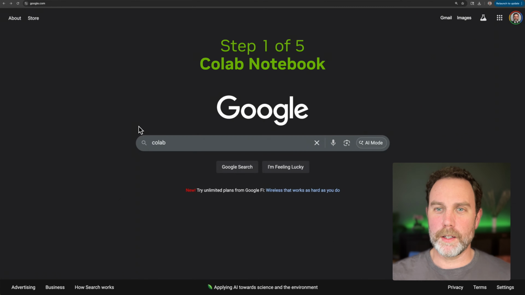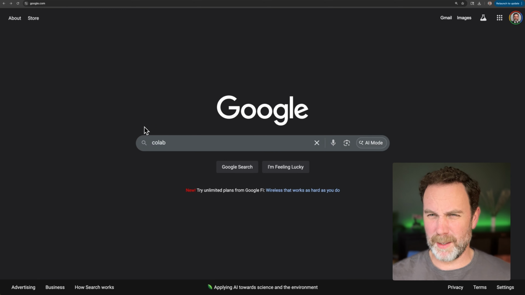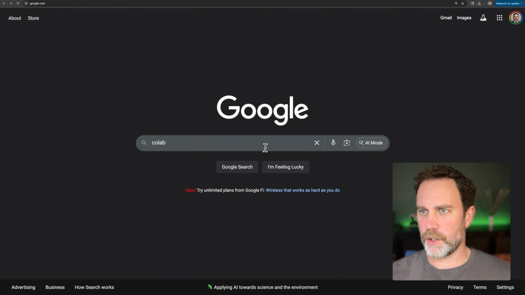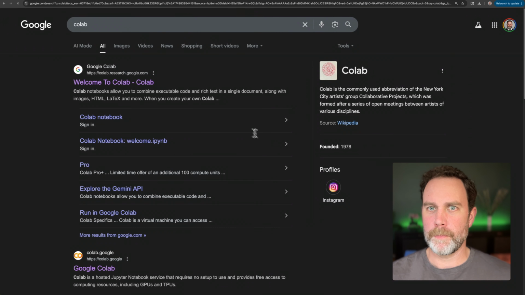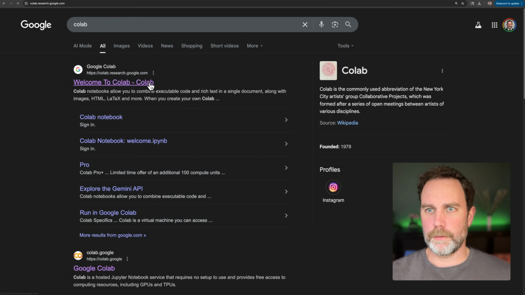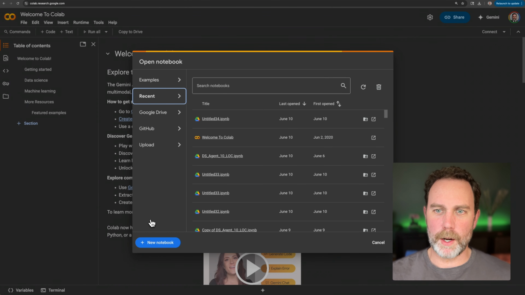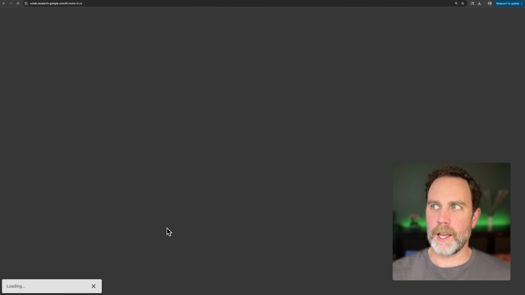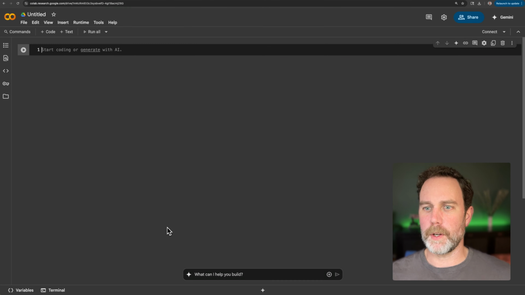All right, step 1, Google Colab notebook, pretty simple. Just search Google Colab here. First result is usually going to be the right one. Click new notebook on this blue button here, and that should be it. There we have it. Step 1, easy peasy.